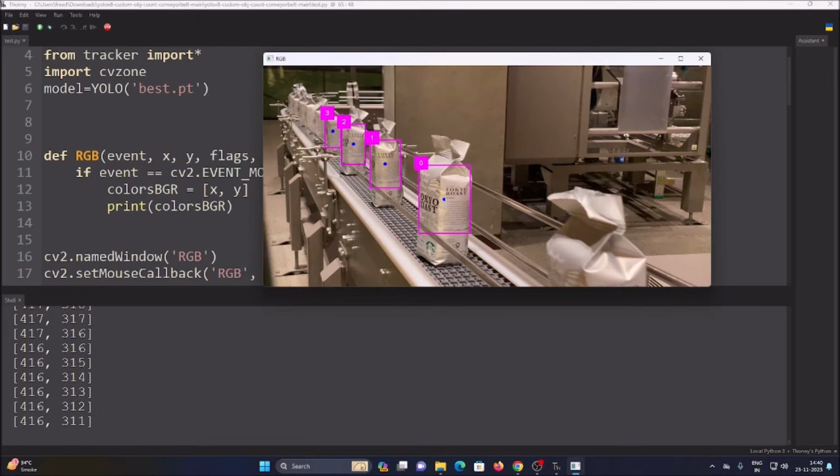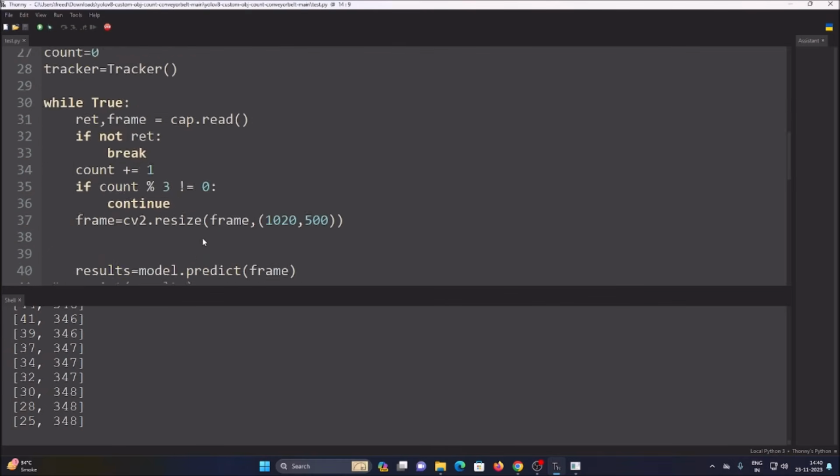Simple. So let's go this way. For this point we have 262 and 308, and if you go to the other side, this is the end point, and 308 is the same. Let's check again this way: 265 and 315. So let's mention our coordinates over here.